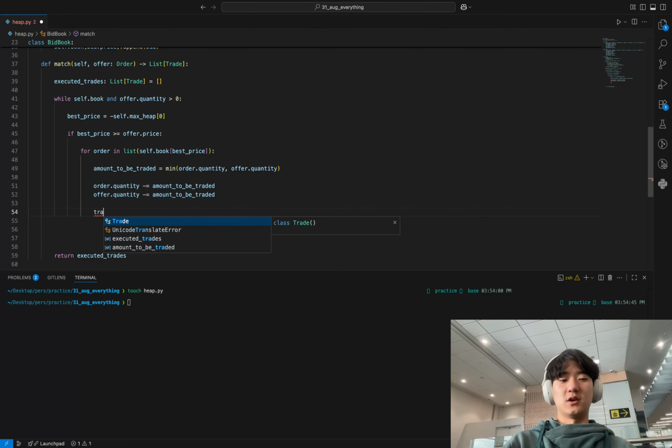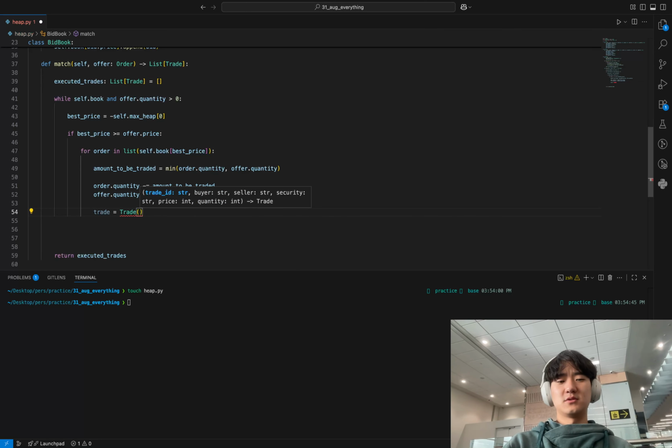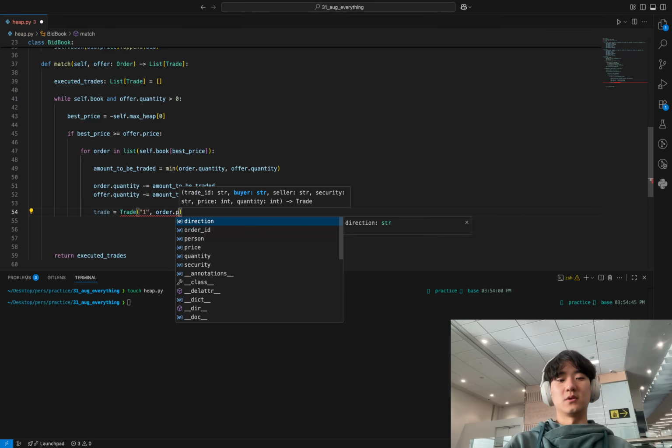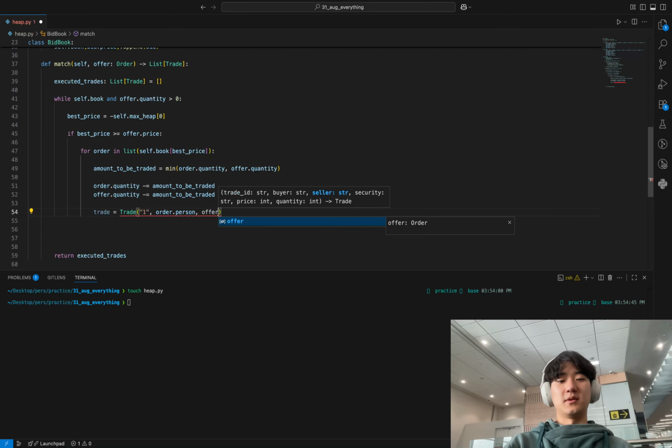Cool. And then we're going to create a new trade object that records this trade. So it's going to have a trade ID. Trade ID could be something. Let's just set it to 1. It's going to be something arbitrary. And the buyer is going to be, in this case, the buyer is the bid. So this is the bid book, so it's going to be the order.person. The seller is going to be the offer.person.